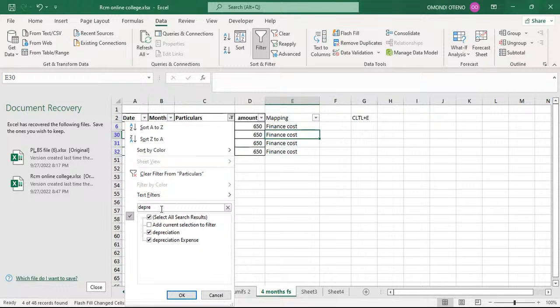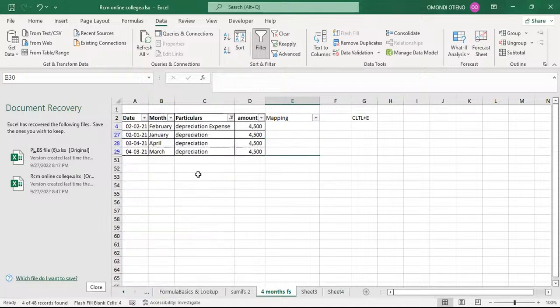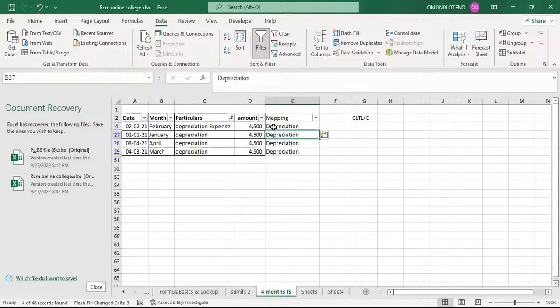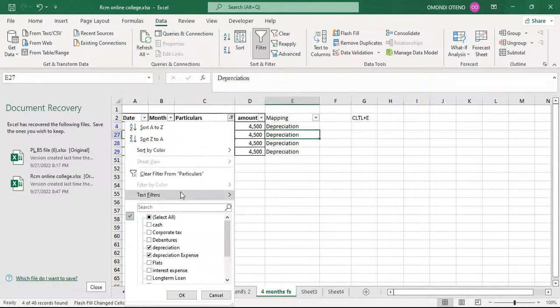Since these two mean the same thing, I will just leave them the way they are ticked and say okay. So I want both the depreciation expense and depreciation to have a common name. Which name do I want to use? Let's use depreciation. The moment I enter, it automatically fills that to the rest. That one is done.